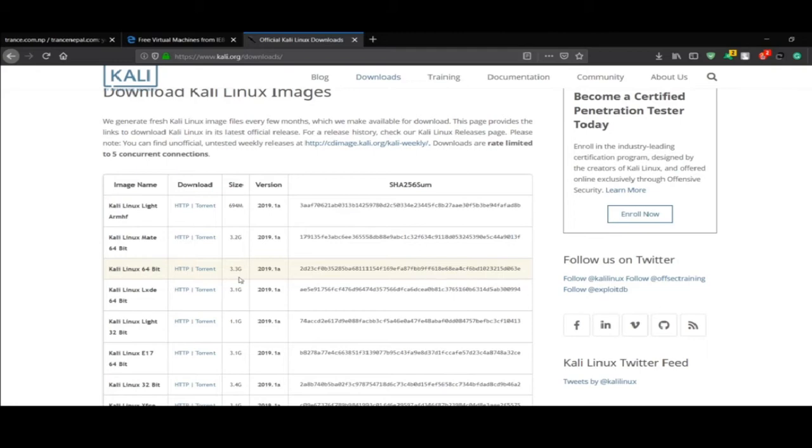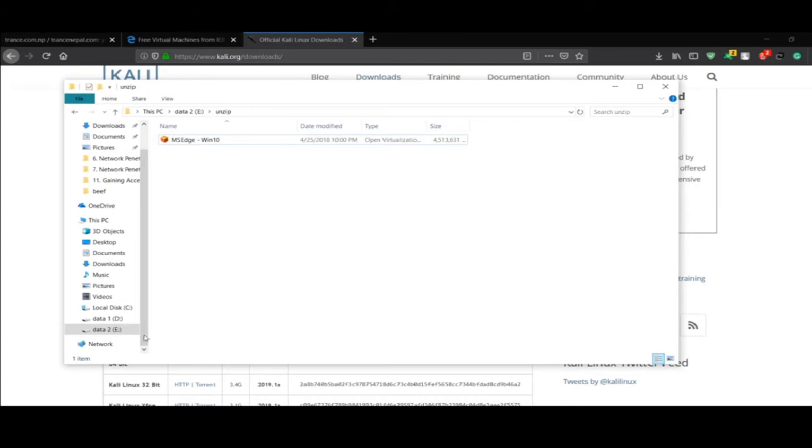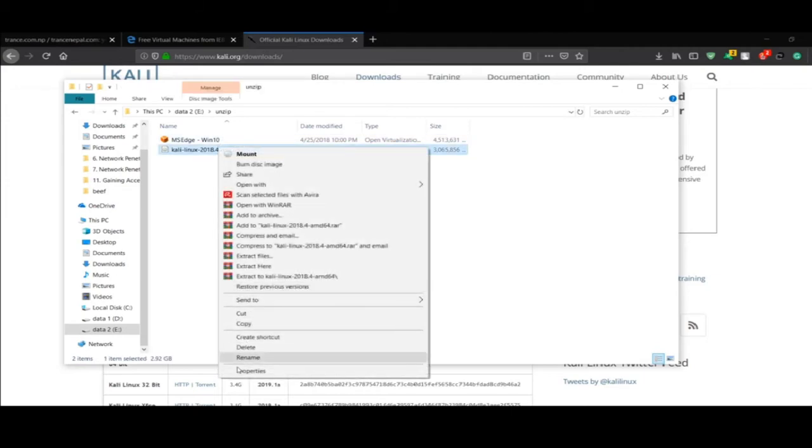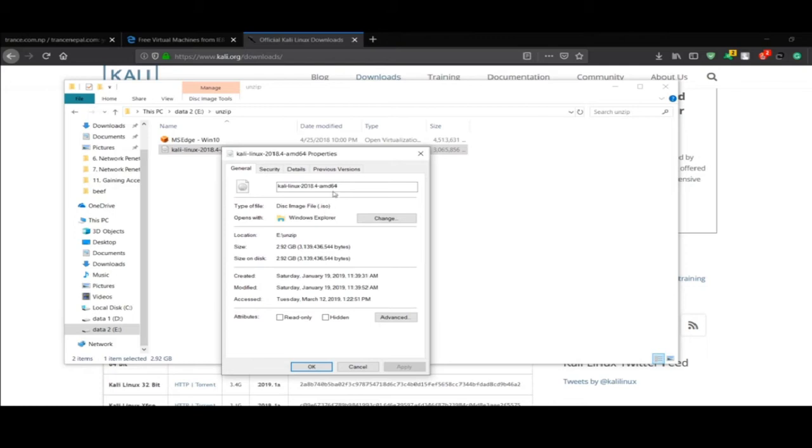So you'll just have the ISO image, and after that you will see that there will be some ISO image right here. So let me just show you one here. You will have something like this. So this is the ISO image. If I just open the properties, you will see this is the ISO image right here, disk image file.